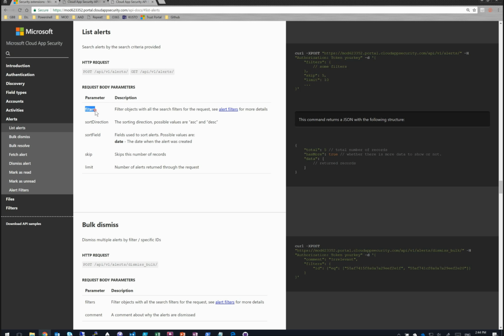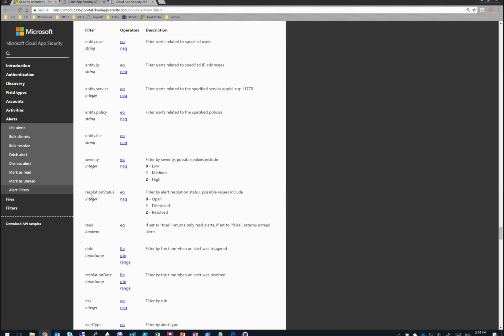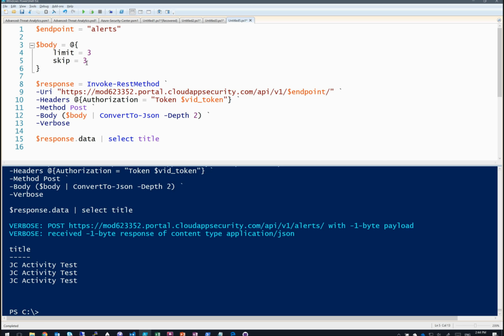Now there's another parameter in here called filters. This allows us to get a little more granular with what we pull back. So let's go take a look at what the alert filters actually look like, and we'll structure it as part of our body of our request. And perhaps I want to filter only on open alerts, so we can select resolution status and set it equal to 0, and 0 represents open.